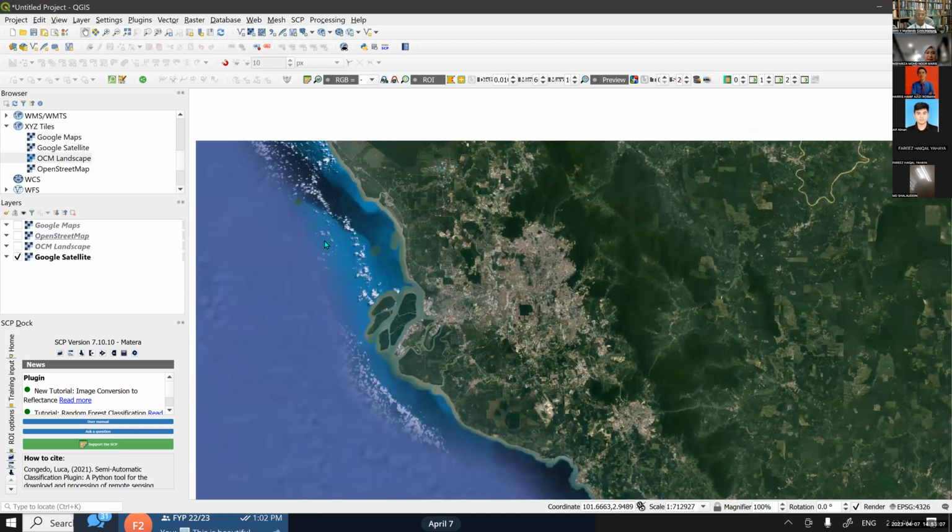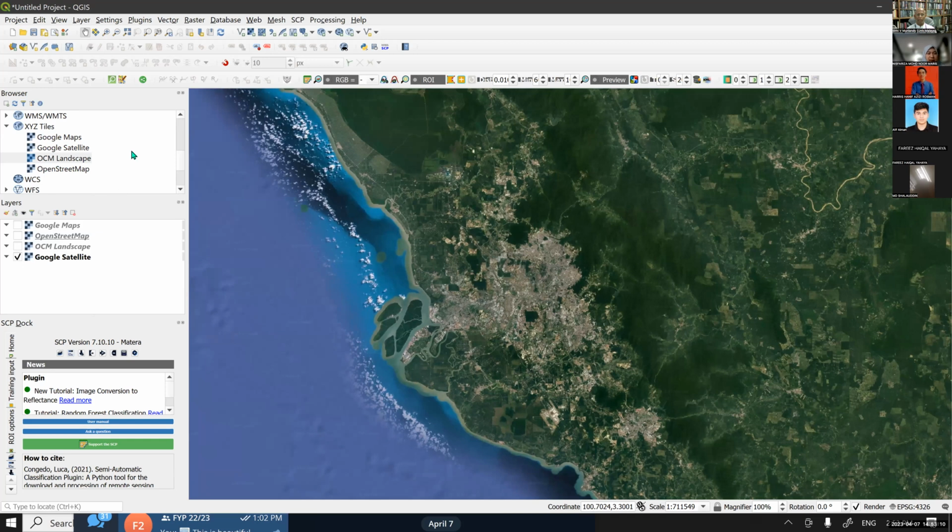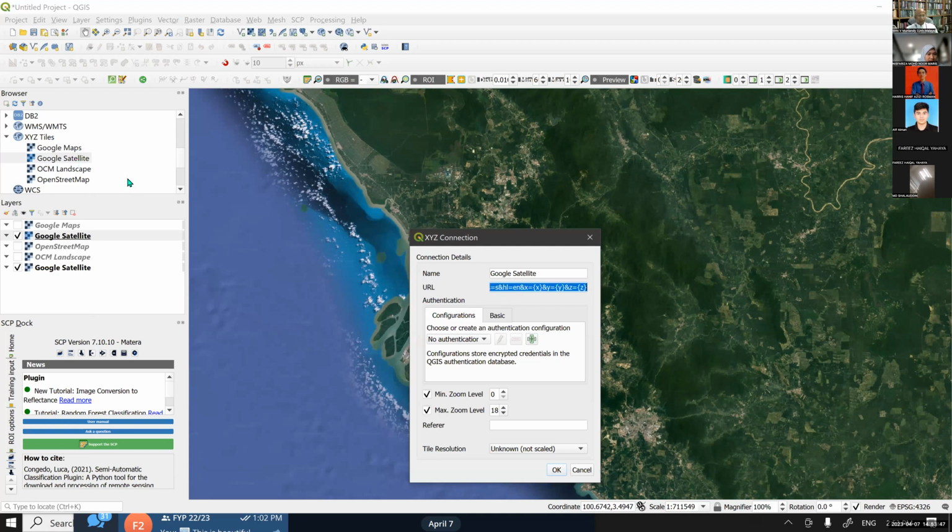So basically how we do this is, okay, inside the browser, there is one area called the XYZ tiles. Okay. At this XYZ tiles, actually, we need to put in the database. We need to link in the database. Okay, I will remove the Google Satellite first. Edit. I will remove it first. Okay, I will edit. Okay.